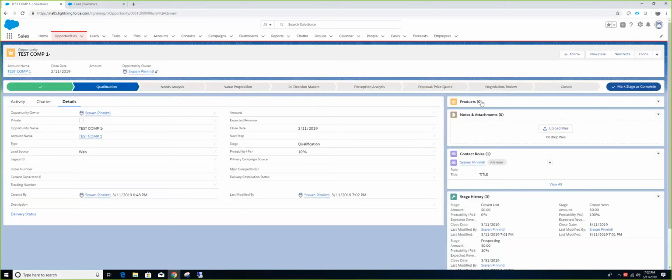Now, what are products here? Products are nothing but the products that the company is trying to sell. Like, if this Salesforce instance is used by an insurance company, what would be the product there? The product would be 1 year car insurance or 1 year bike insurance. That would be the product, right? It's a service product. It's not a physical product, but insurance companies basically sell services. But it's a product, right?